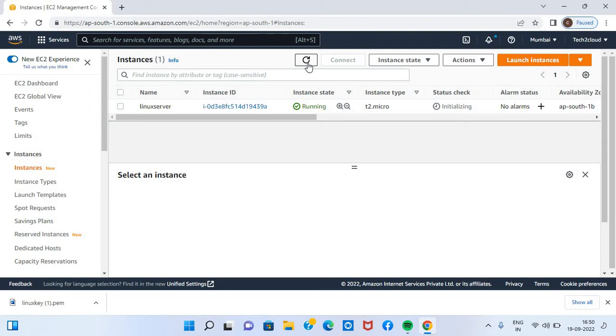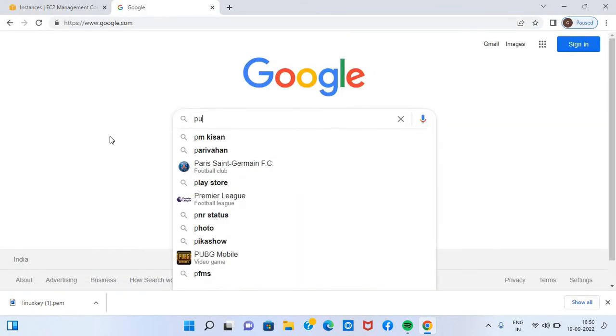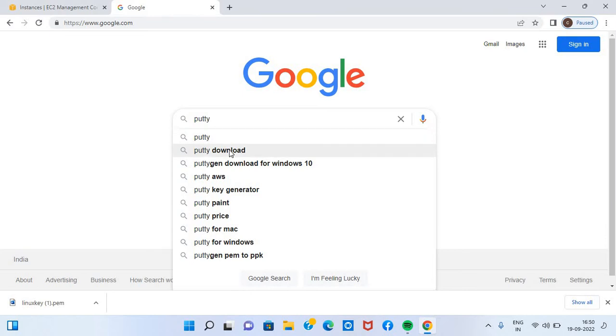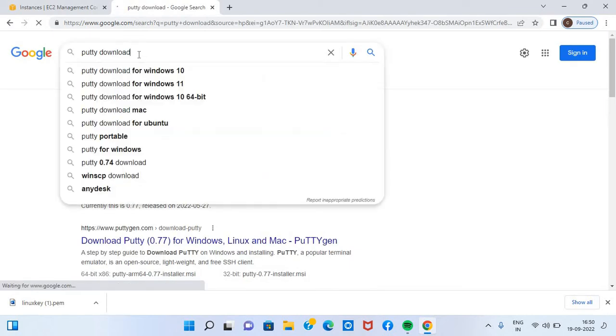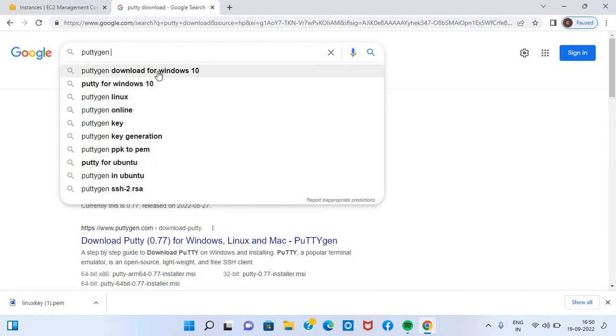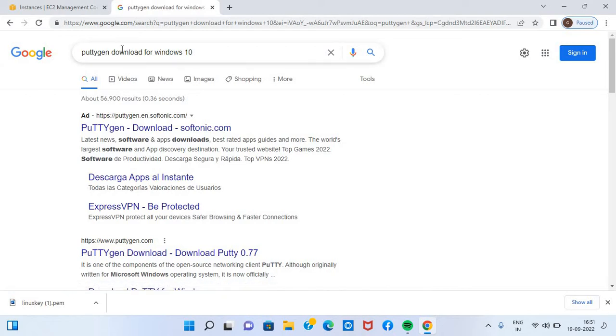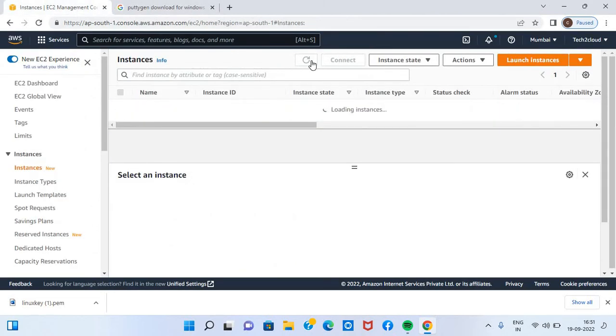Before accessing the Linux server, you have to download two software, that is PuTTY and PuTTYgen. I have already downloaded them. PuTTY is basically used for accessing the Linux machine from a Windows machine, so in that case PuTTY is required, and PuTTYgen is for key generation. You have to download these two software, and then only can you access the Linux servers.